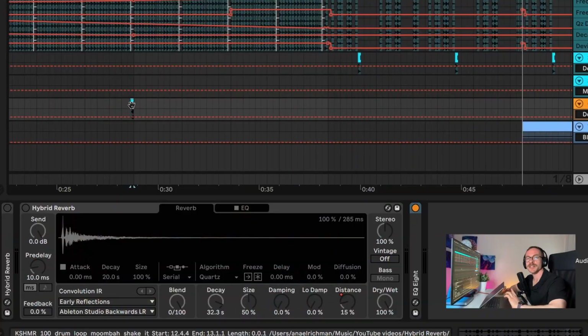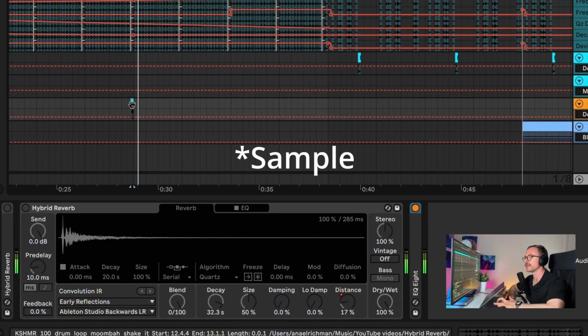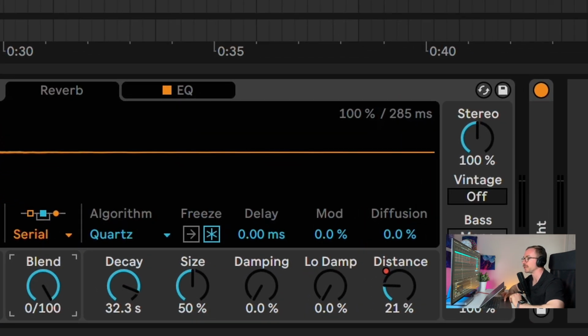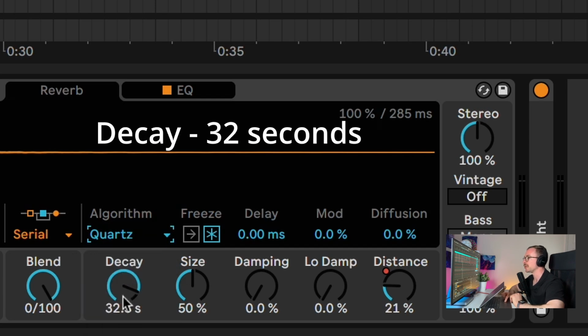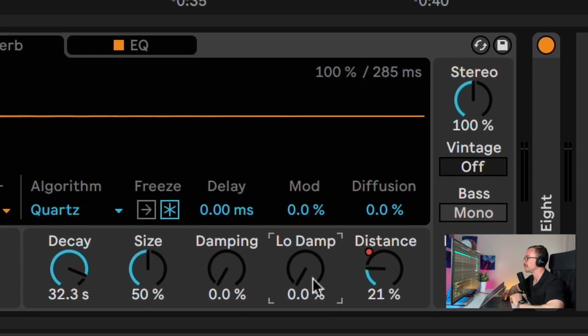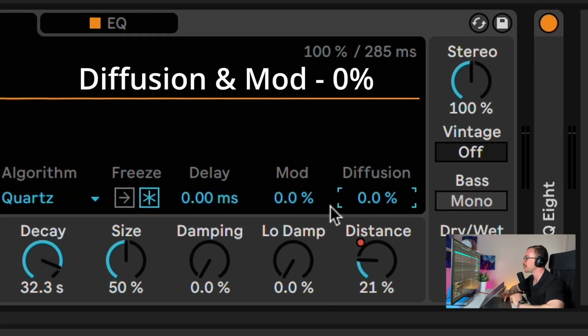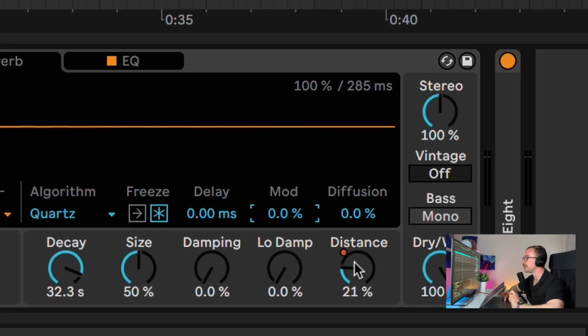Thanks. In the next technique, I want to create a riser out of this reversed snare loop. So start by turning the blend knob to the max, so we're using only the algorithmic section of this reverb. I changed the mode to quartz, I increased the decay to 32 seconds. I turned off any EQ settings, I turned off the diffusion and mode to 0, and here I'm modulating the distance knob. This technique is best captured into audio.